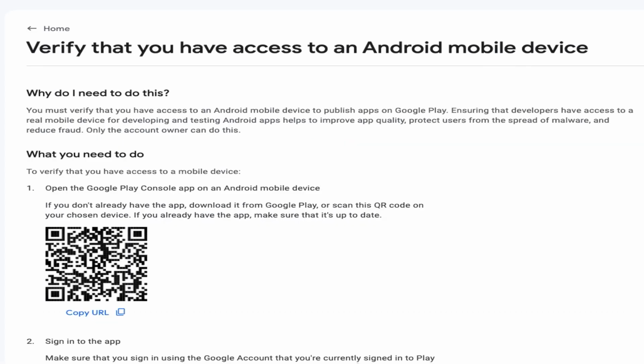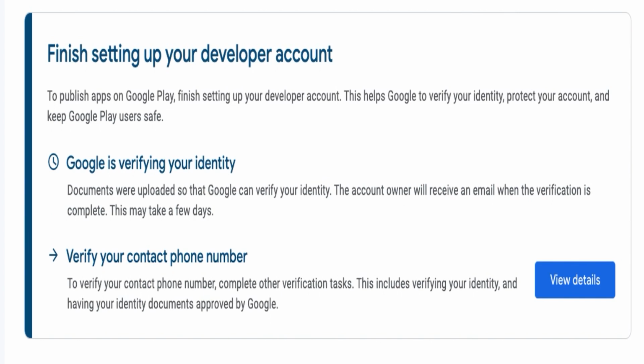To verify that you have an Android mobile device, you'll need to go to the Google Play Store and install an app called the Play Console app for Android. So you download that app, or you can directly scan this QR code and it'll enable you to download the app, and then you'll need to sign in with the same account you used to create your developer account. Finally, the last step is to verify your contact phone number. So let's do it.